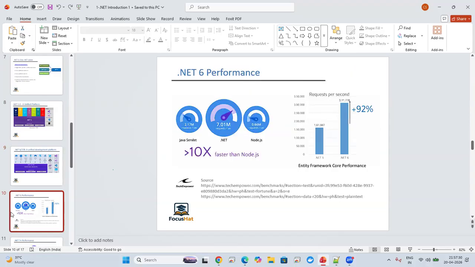Okay, and actually, if you look at the graph, the performance of .NET compared to other technologies like Node.js and Java Servlet. Okay, so .NET Core is more fast, I mean 10 times faster than Node.js. You can see it in the graph.